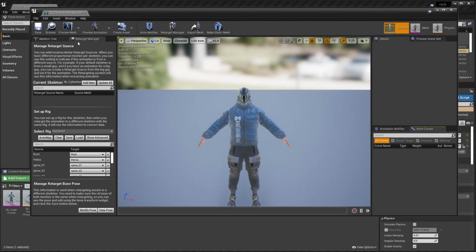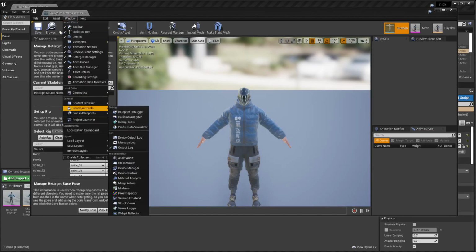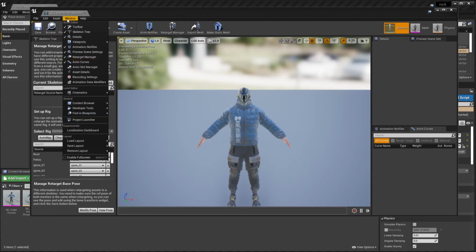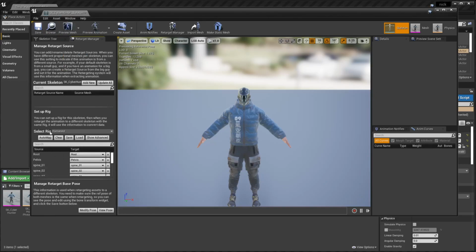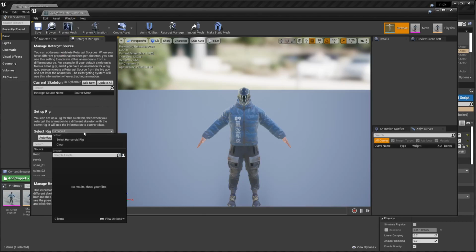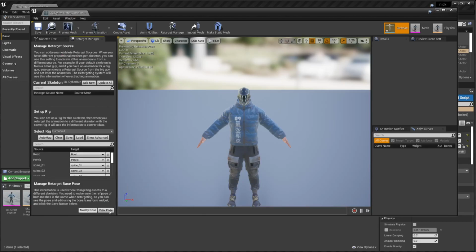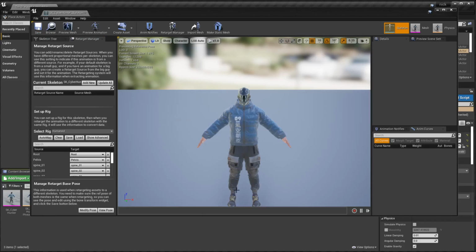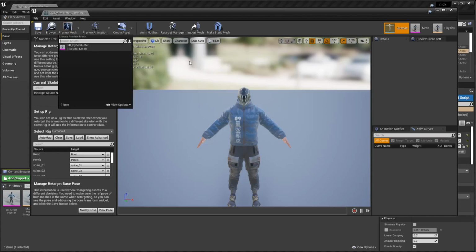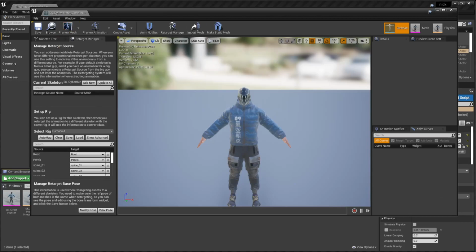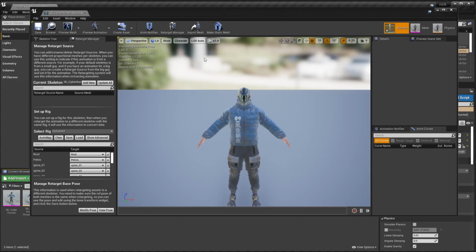So you want to make sure that the retarget manager here is checked. If that is not checked, or if you don't even see it, click on the Window menu and then just check this here. That'll come up. What you want to do is choose, under select rig, the humanoid rig, and then when you hit save, perfect, all good. Then what you want to do also is set a preview mesh. This one's already got it, but I'm just going to click on it anyway. In the bottom right-hand corner, you'll see apply to asset. Click on that. Make sure you click on that. And it looks like you're pretty good there.